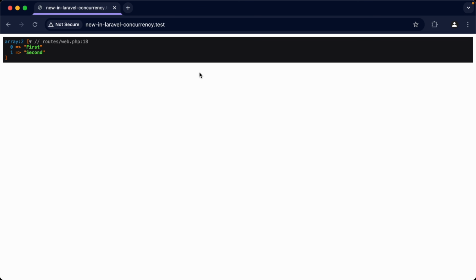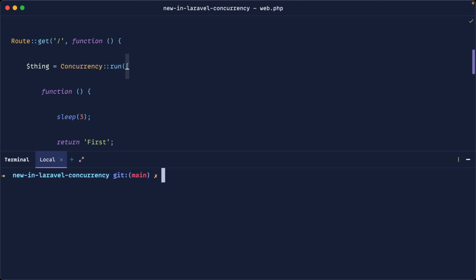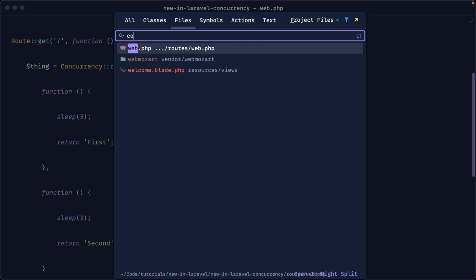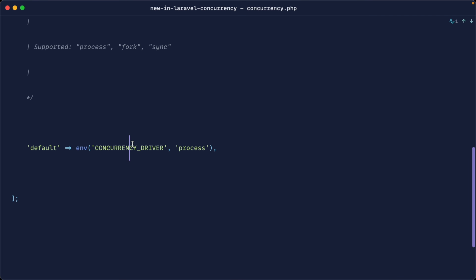Now, it's not always appropriate to specify this using the driver here unless you have a good reason to. So what you can actually do is publish the configuration for this. If we say php artisan config:publish concurrency, that's going to create a really simple concurrency config file, which just gives us the concurrency driver.